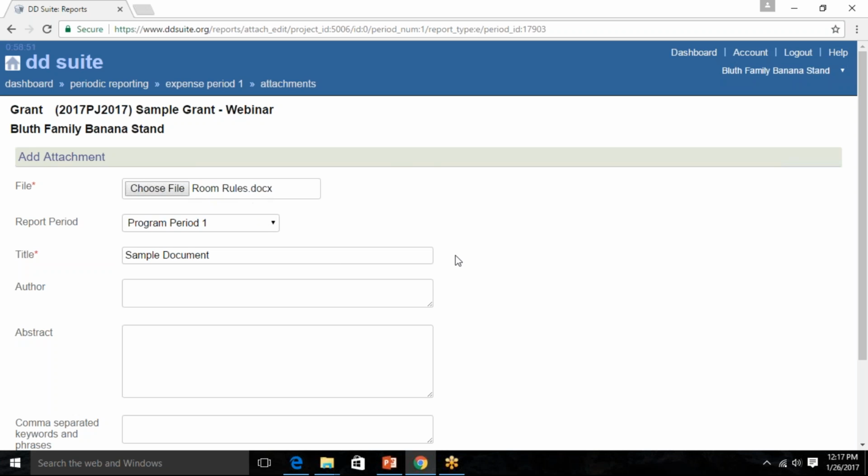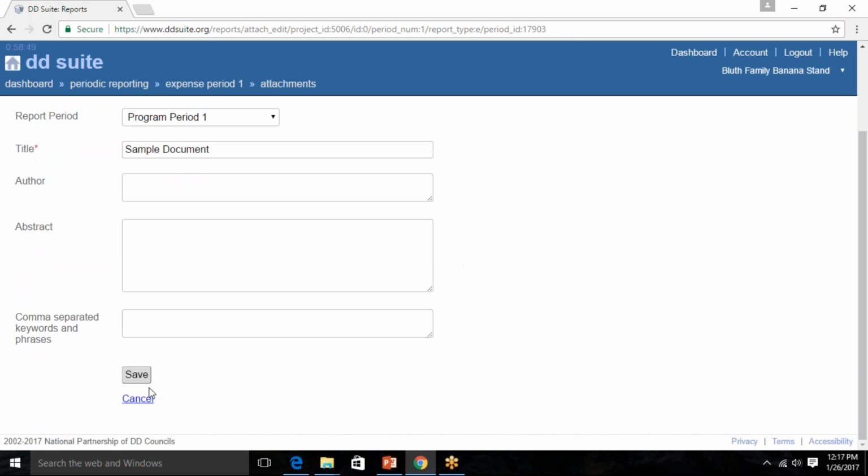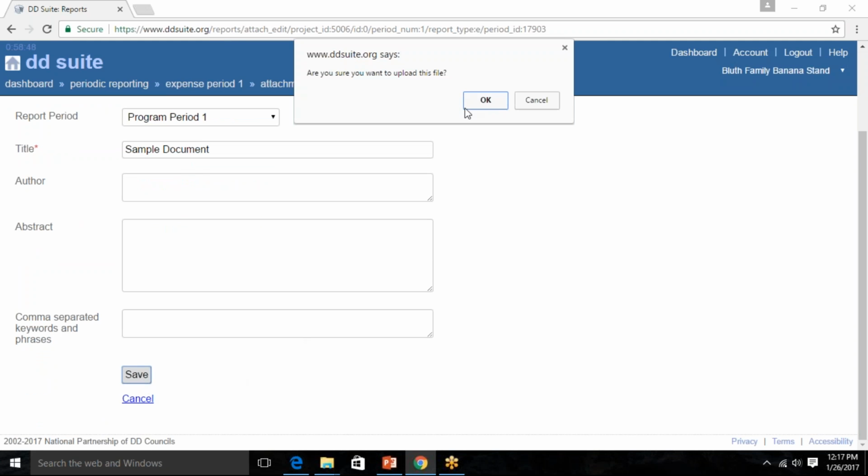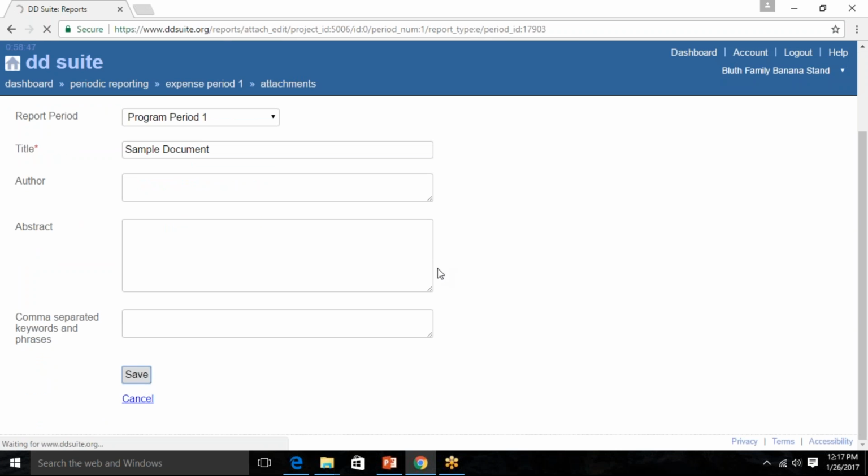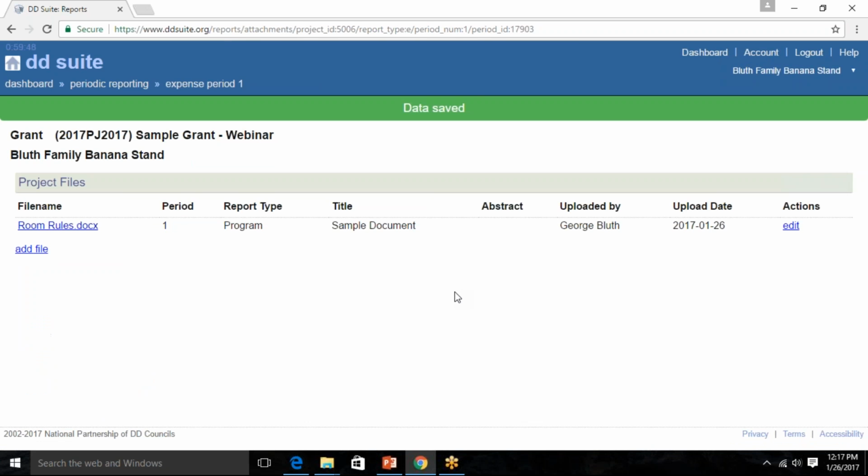You'll see that now it's been attached. In order to add that attachment, I'll hit Save. Are you sure you want to upload this file? Yes. All right, so this now will take me back to the screen where I can see my document has been added to period 1 program report.